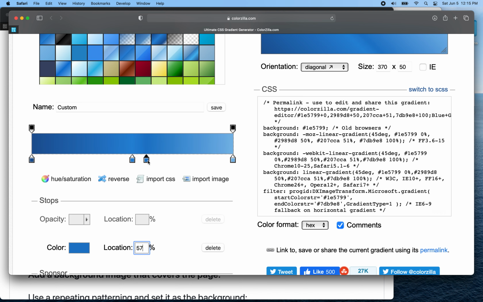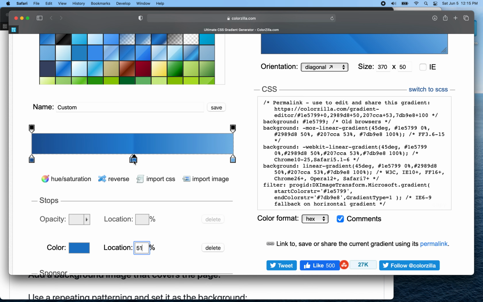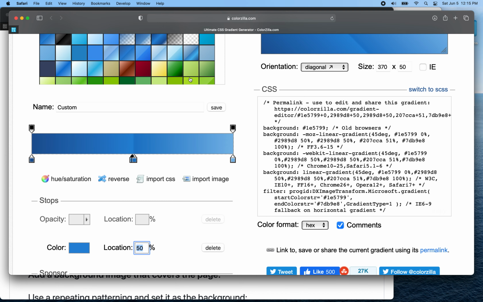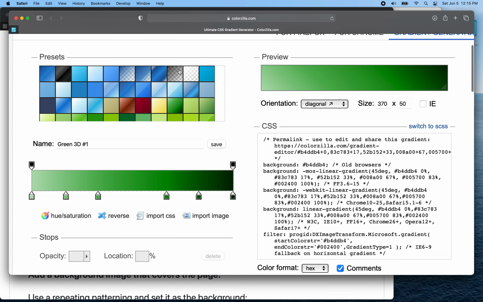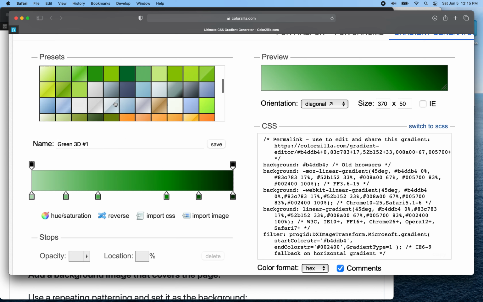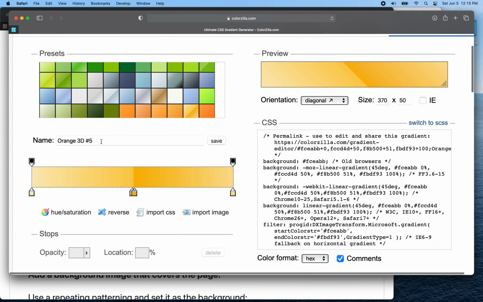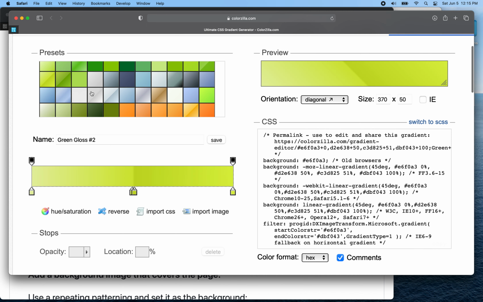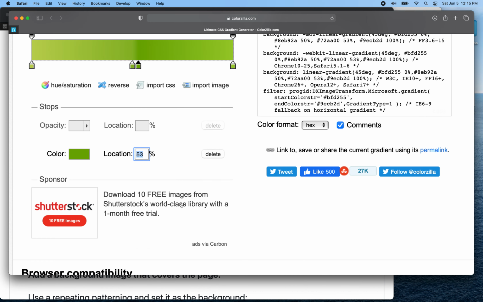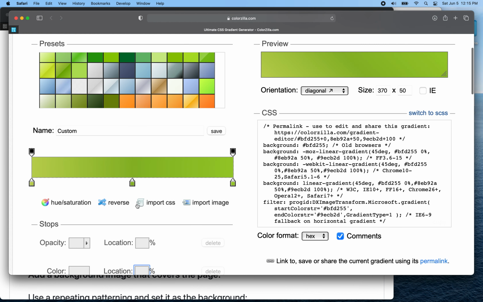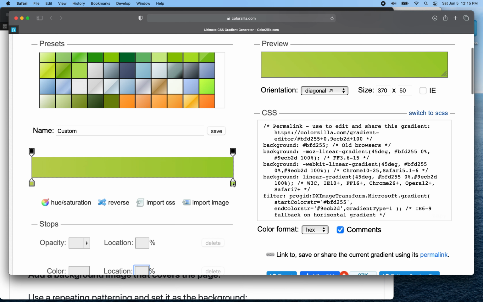You can grab these little handles here and move the gradient color stops around. You can click on a gradient here and just choose one from their menu. Maybe this kind of goldish color right there looks kind of nice. You can just pick one out that you like. You can also pull these color stops off the bar like this. So if you want to change how the gradient works, you can do that.